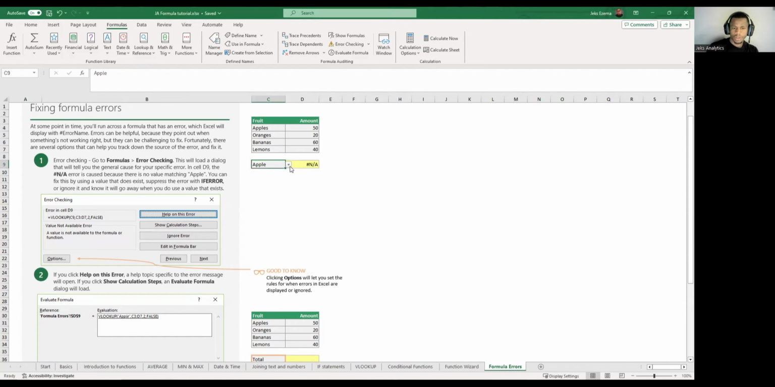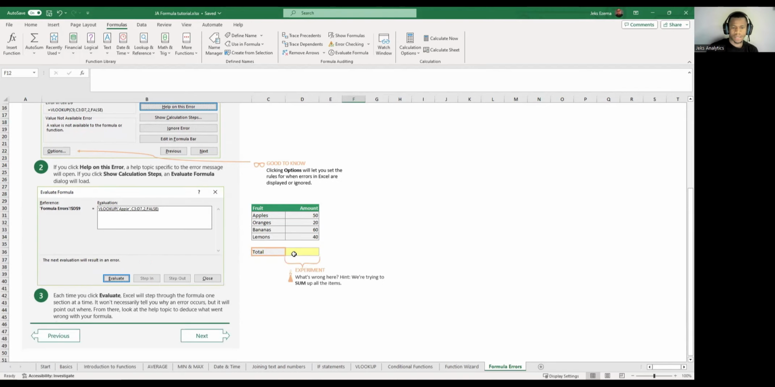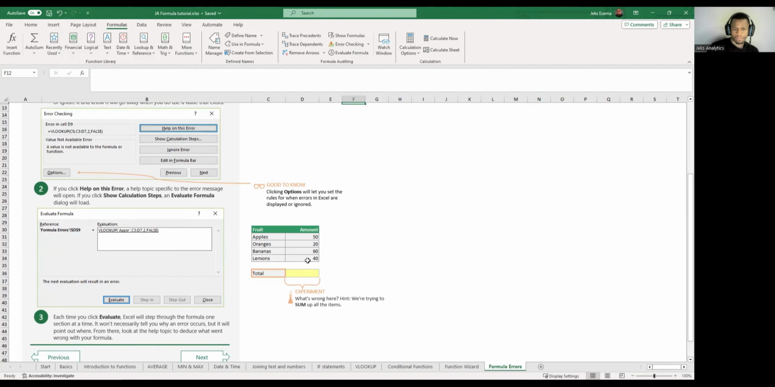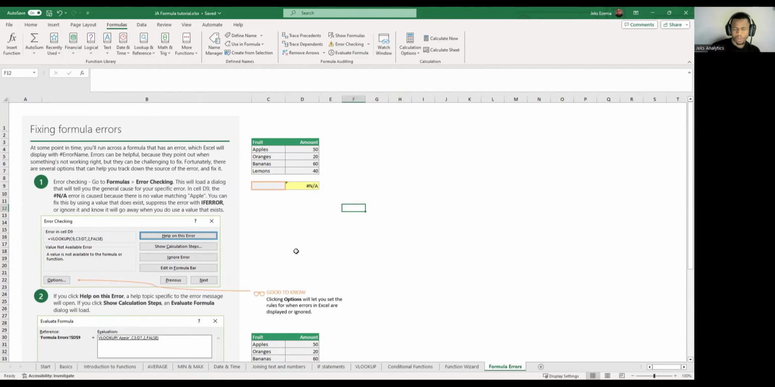But once you put apples here, you see, it becomes correct. But if it goes back to apple as it was, if you type apple, I cannot even see the apple again. If there is nothing there actually, so that's how you can also trace it. Try yours for total and trace your error and see how you work around your error.